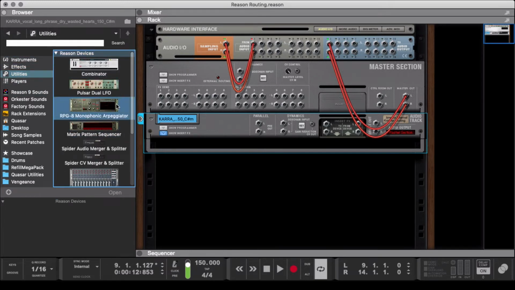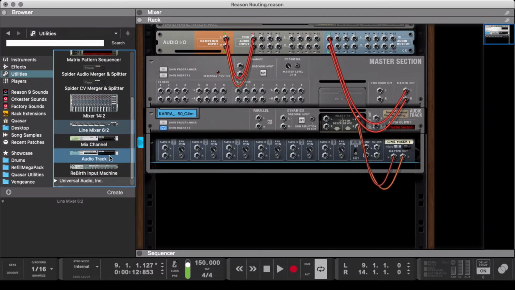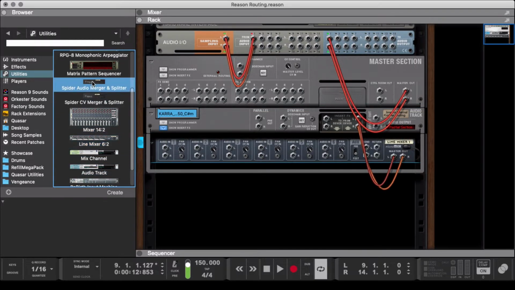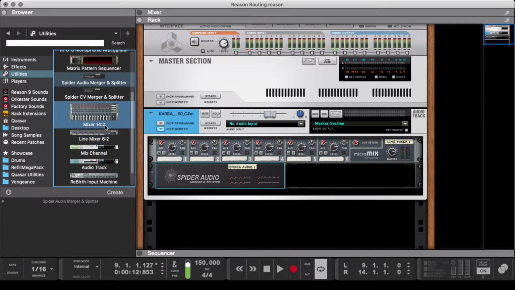Okay, so this brings us to our tools. The number 1 and number 2 tools I use when routing something complicated are these two tools: the 6x2 line mixer, and the Spider audio merger and splitter.